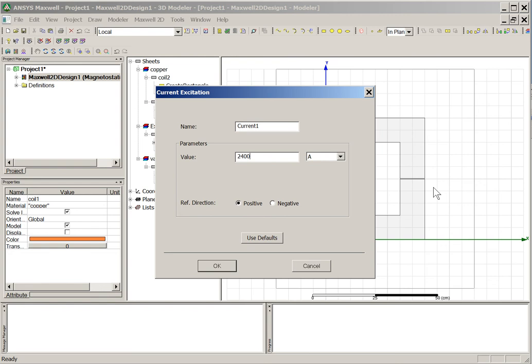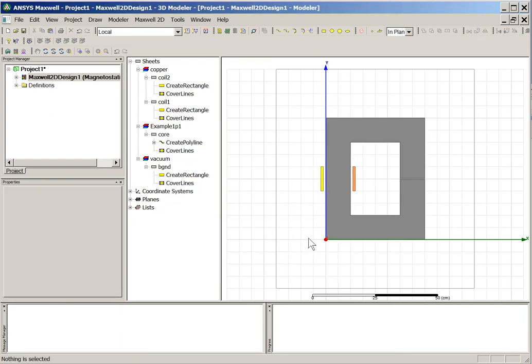So the problem posed in the textbook had 200 turns and 12 amps. In a finite element software package, you don't use amps and turns separately. It's ampere turns. So even though the units are amps here, I want the 12 amps times the 200 turns, so I get 2400 amps. So 2400 amps in one turn is the same magnetically as 12 amps in 200 turns.